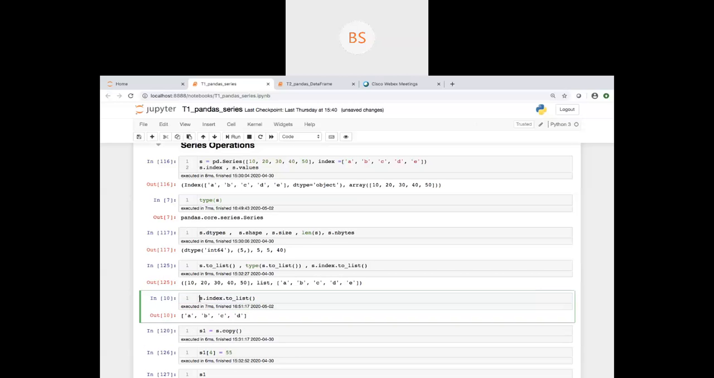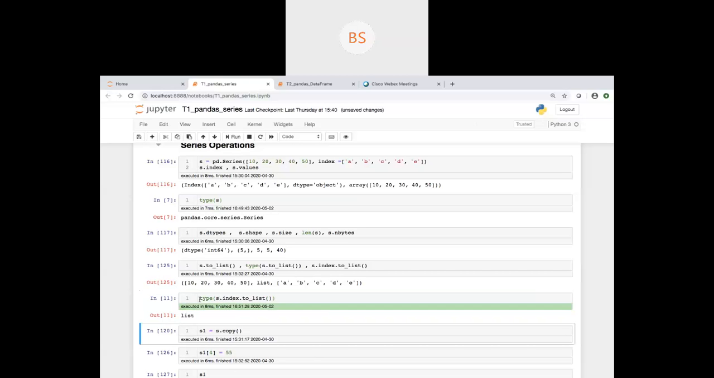And now if you do the type of it, it is printing list. As s dot index, I collected the indexes, but still its data type is not list, so I made it a list using to_list.